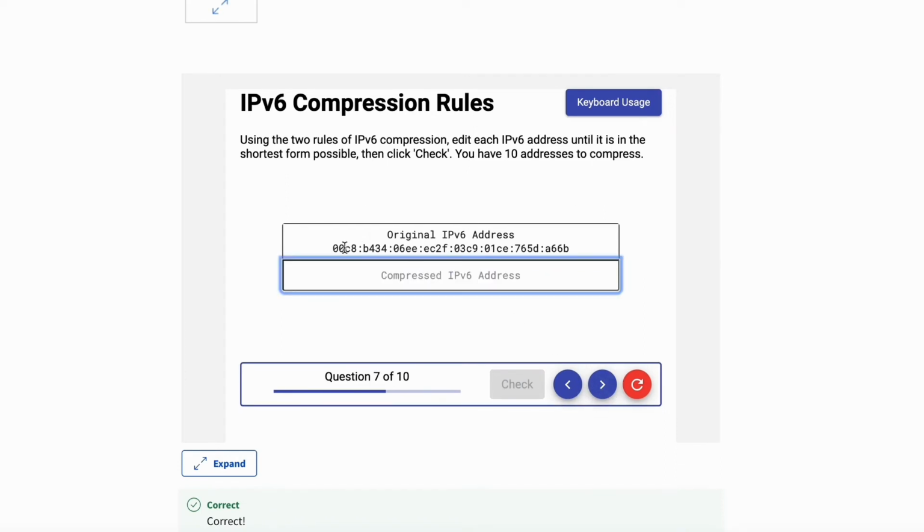Again, following the same system. So first two 0s go away. This 0 goes away. This one is the same. This 0 goes away. This 0 goes away. And everything else remains intact.